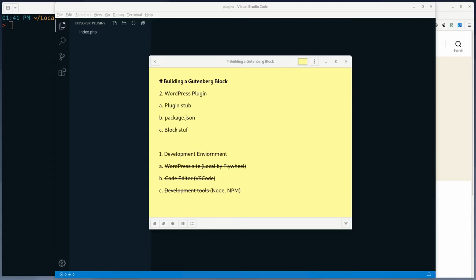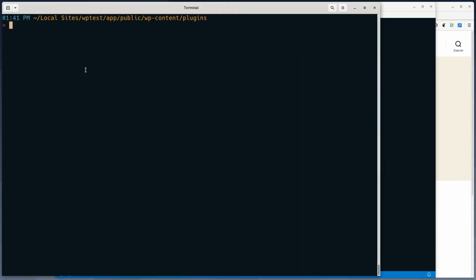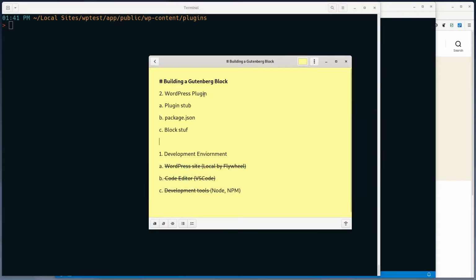I'm building a Gutenberg block. And the first one was setting up our development environment. For this, you'll need a WordPress site, a code editor, development tools, and you'll need to know the plugins directory for the WordPress site. For the plugin, we'll create a plugin. Right now, we're just going to stub everything out and get everything in place so we can have a spot to put all our code and get going.